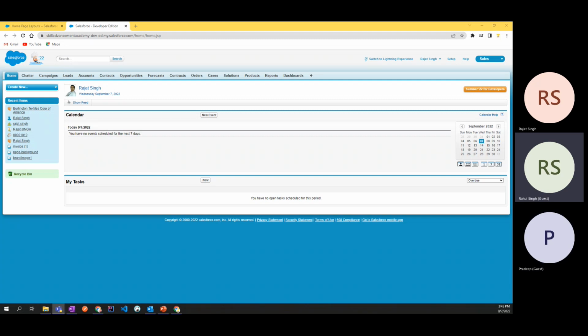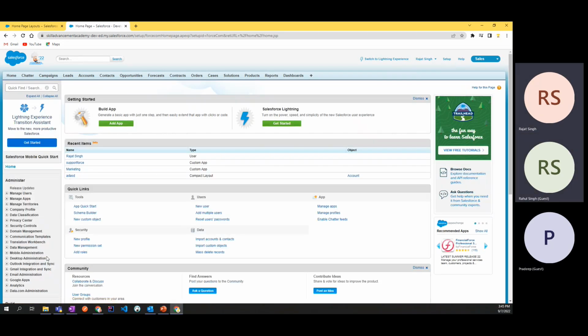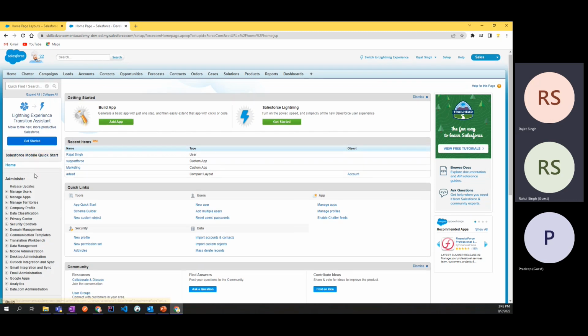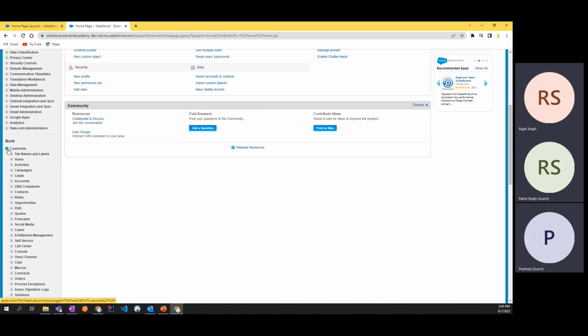In build, which option do we need to go to, accounts or customize tab names? On the build section, on which option do we need to go? Customize tab names and labels, home, activities, campaign leads. For that, once you click on setup, you will land on this page. You just scroll down to build and click on customize.